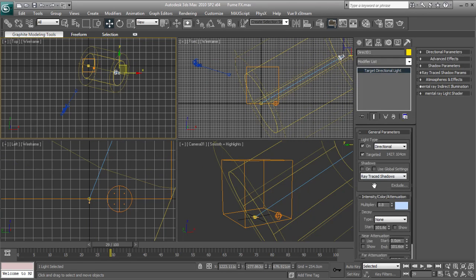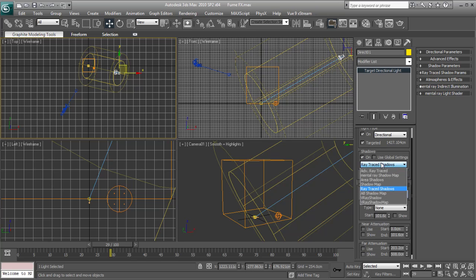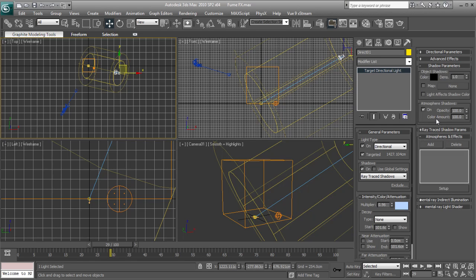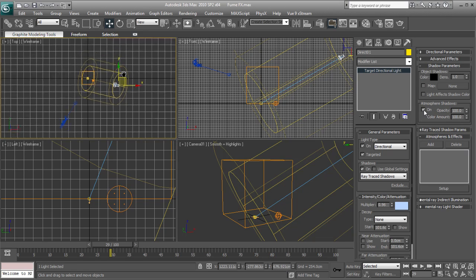So we'll go into the modify. Let's turn on shadows. We want them to be ray traced. And I set the color to like a light blue. And let's come over here to the shadow parameters and make sure atmosphere shadows is on. So that's our first light.